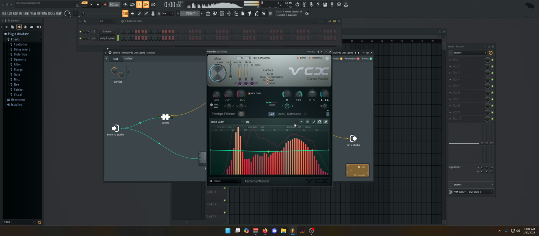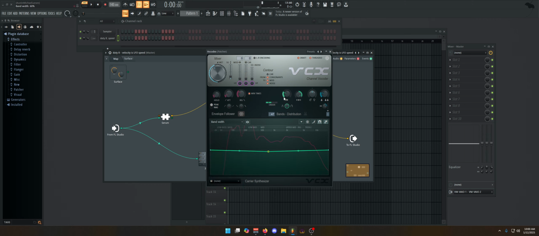Then I added a vocoder afterwards. I think that helped a lot. I made the bands kind of thinner, and I think that helped make it a little more like, I don't even know how to explain it. The sound I was going for, I guess.